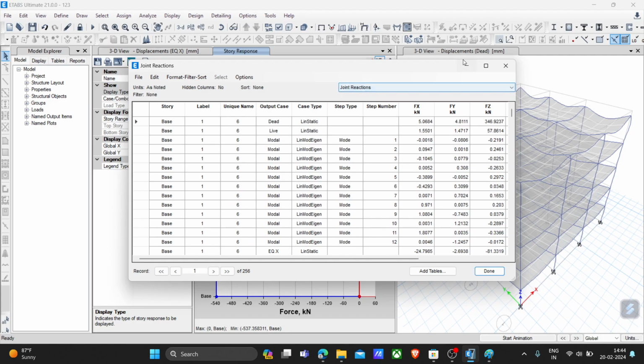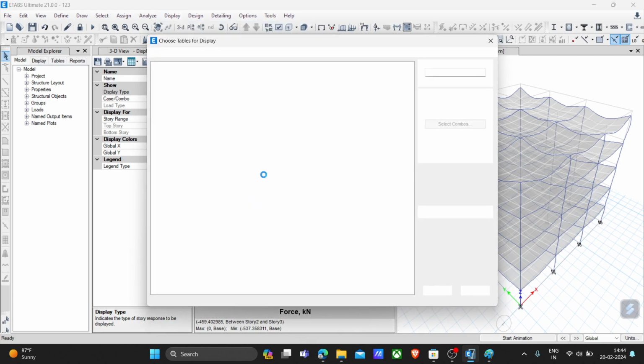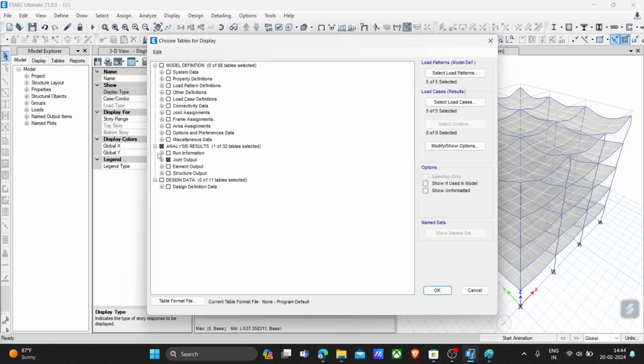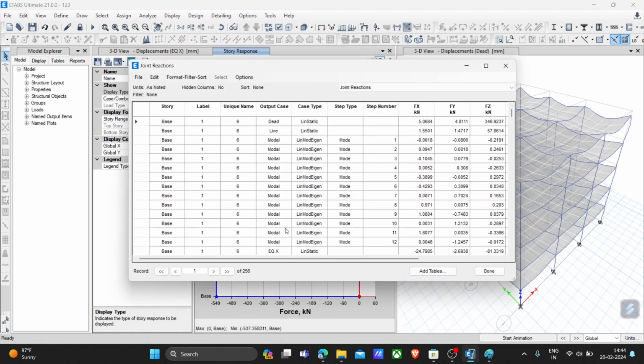So joint reactions. It is showing a lot of values, so what I will do is take only one thing: joint information, analysis results, output reactions. So I will take only earthquake. Okay, so you can see earthquake X, right? So you can see Fx. Okay, this will be your base shear value, Fx. Okay, so EQy, this will be your base shear value.